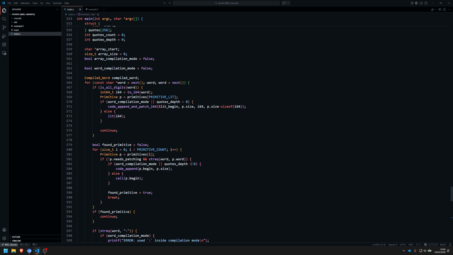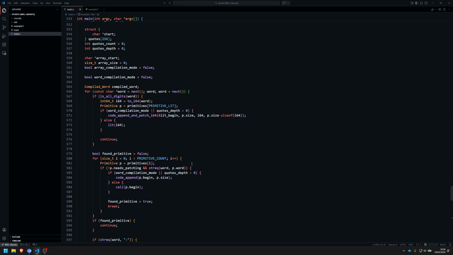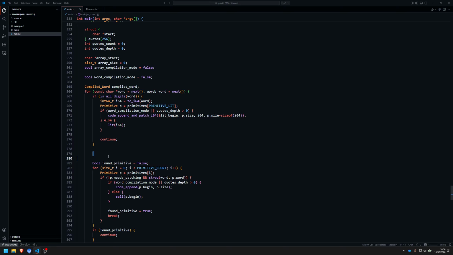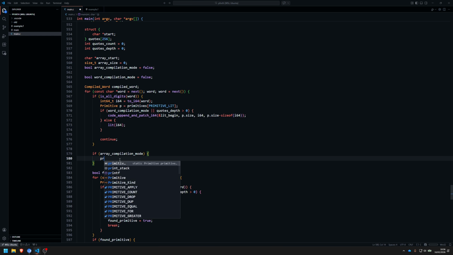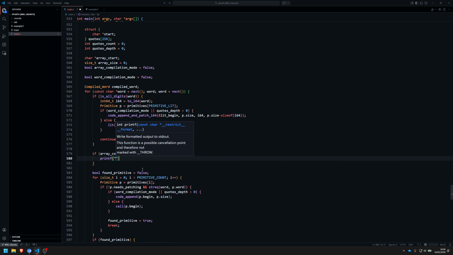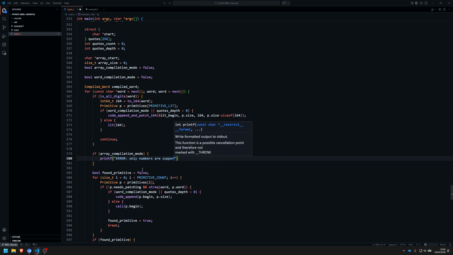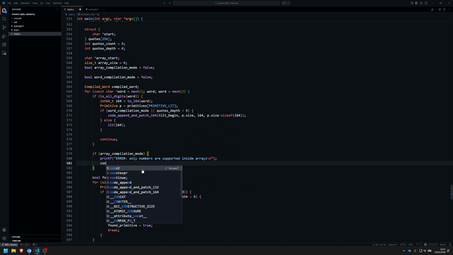Now, the only element we are going to support currently in the array is going to be numbers. We are not going to support anything else. So if we got here, we know that we didn't get a number as a word, right? So we can say if array compilation mode is true, and we got here, we can literally just say error, or we can say only numbers are supported inside arrays, right? And you can say continue.